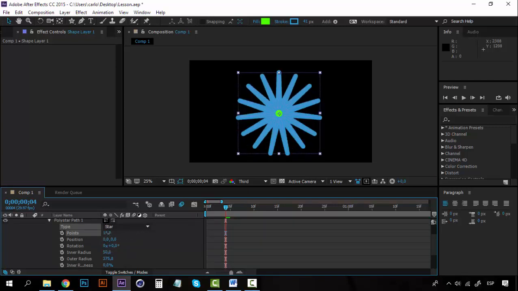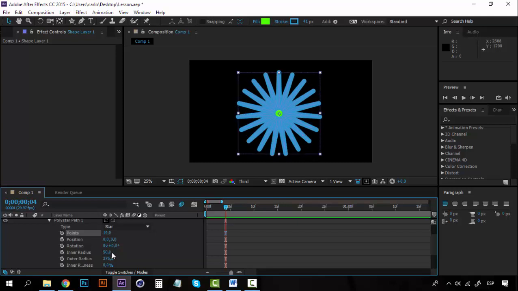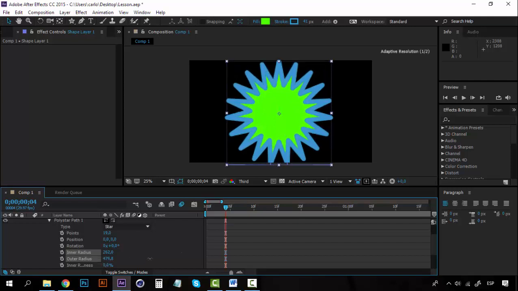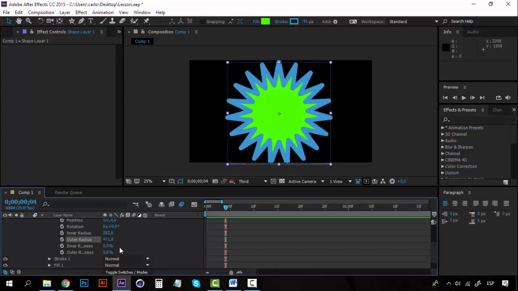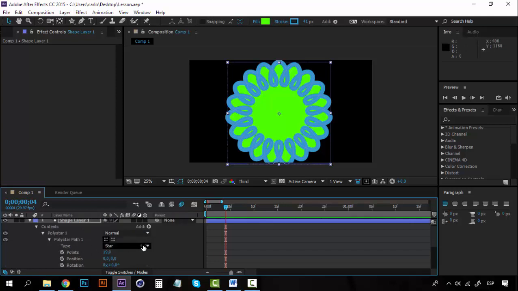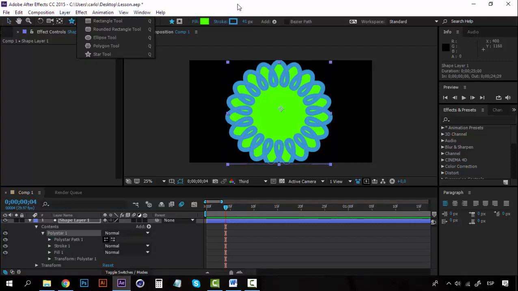You can change the points, how many points it will have, the inner radius, the outer radius, the inner roundness, and the outer roundness. So you can create wonderful shapes with this. Just play around with all these shapes, and each and every shape of this has different settings.